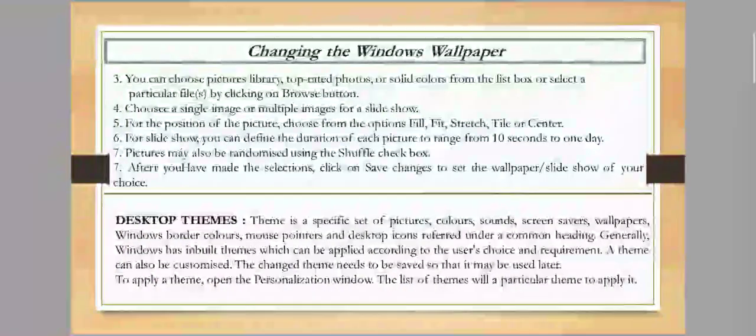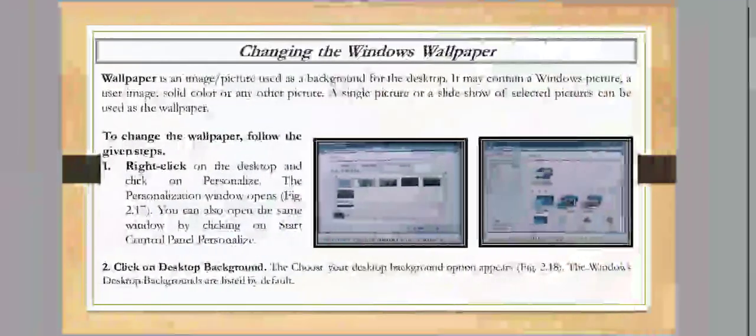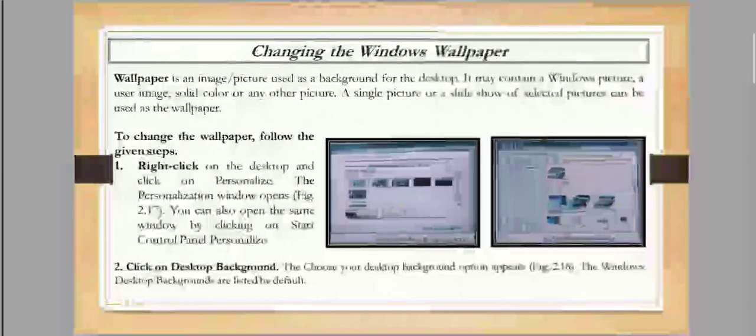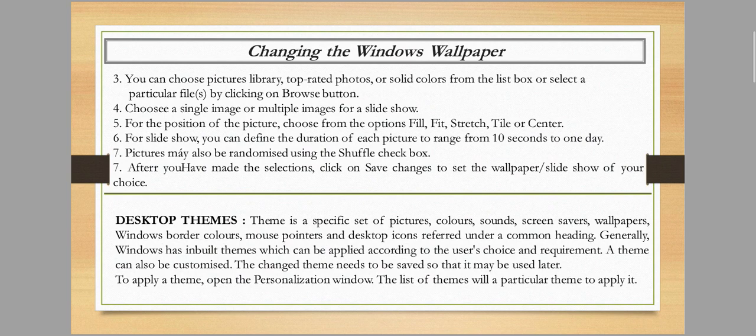Next point is you can choose your picture library, top rated photos or solid color from the listed box, or particular files by clicking the browse button. Here you can see the browse button. If you want to choose another picture from your library or gallery, you can click the browse button. The next option is to choose a single image or multiple images for a slideshow. You can choose multiple images also.